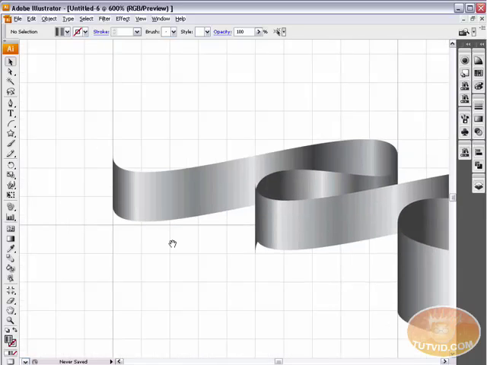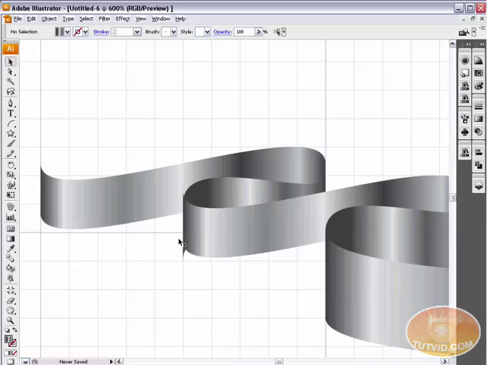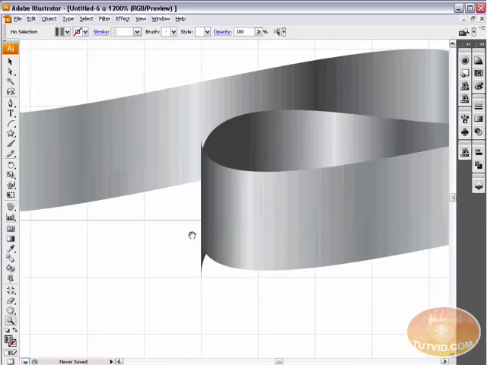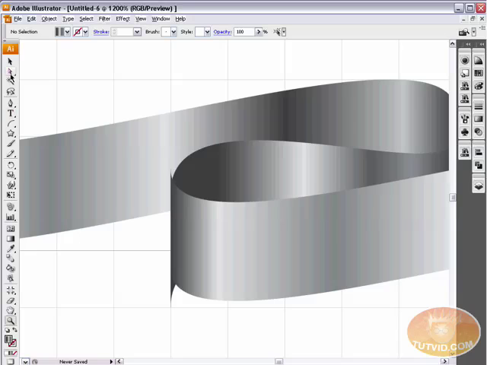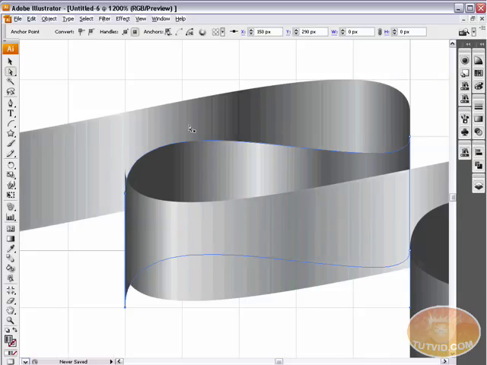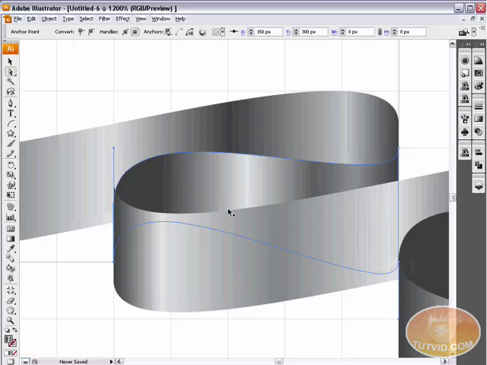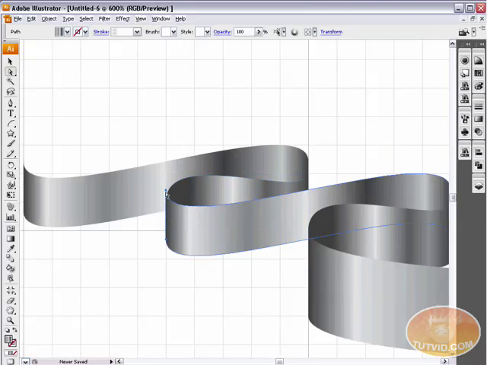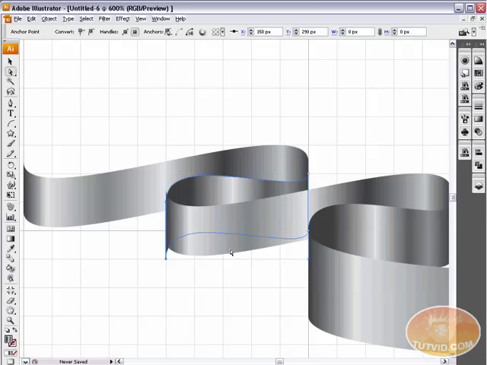And now here is where we need to start making a few changes to this. We need to zoom in, and in order to get this to fit together correctly, we need to use the white arrow or the direct selection tool, select the anchor point on the bottom of this back piece, and nudge it up 1. Okay, that's more than enough. And oh, you know what? I'm not going to nudge it up 1.